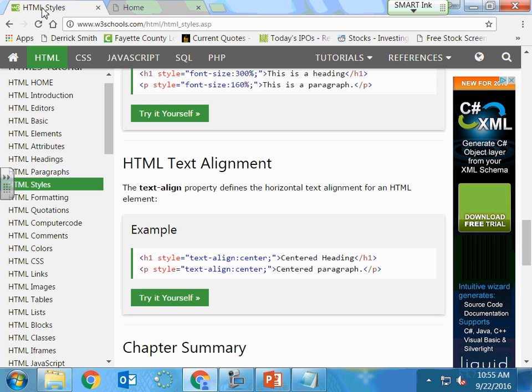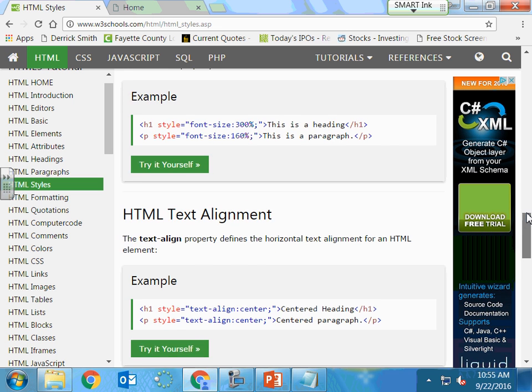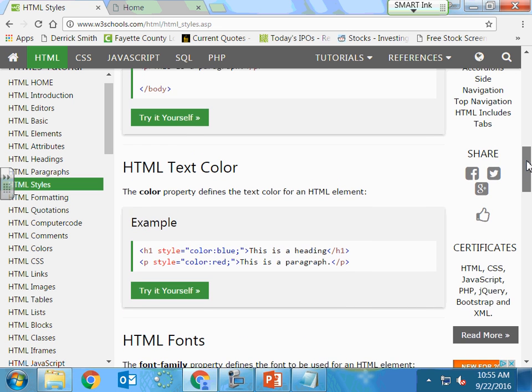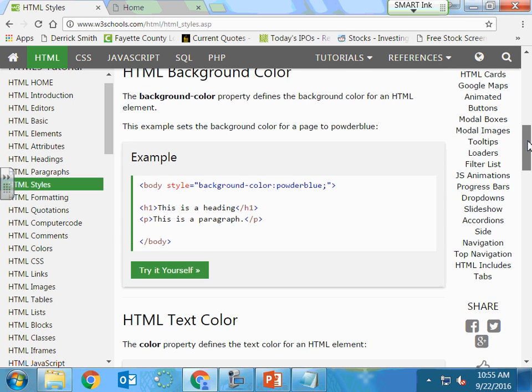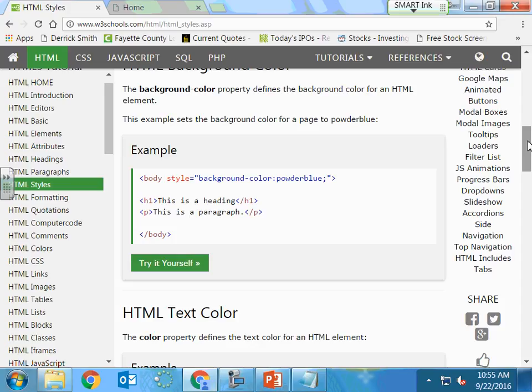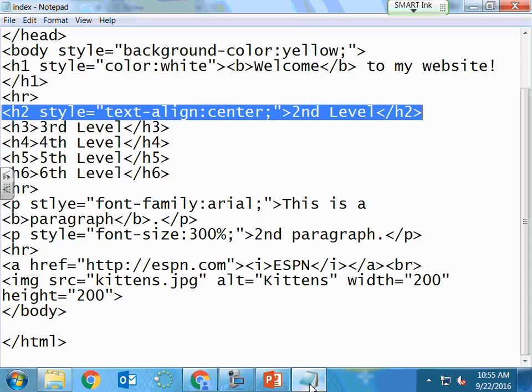Okay. Now, one thing that they didn't go over on here is how do you apply multiple styles to each one of these? Let's say right up here on my H1, I want to change the font type to Arial. I want to center it.